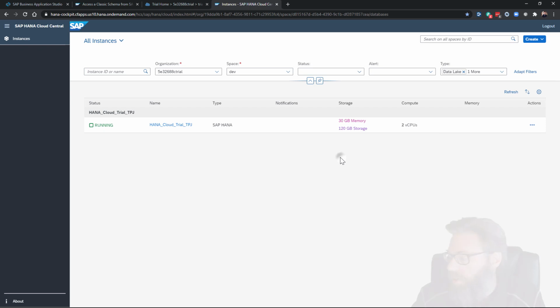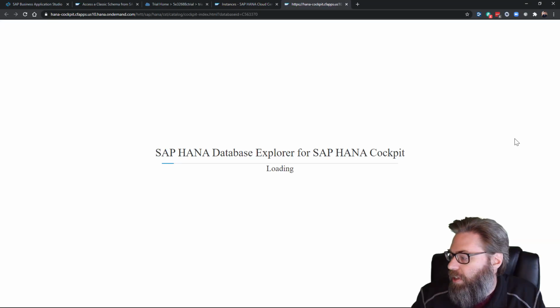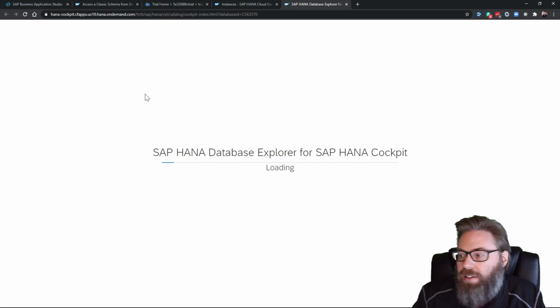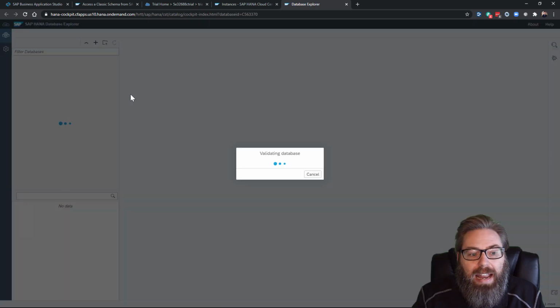My system is already started, but from the same actions menu, I want to say Open SAP HANA Database Explorer. And that is going to launch the Database Explorer and bring us into a connection to the database using our DBADMIN user, which is an important aspect of what we want to do here.